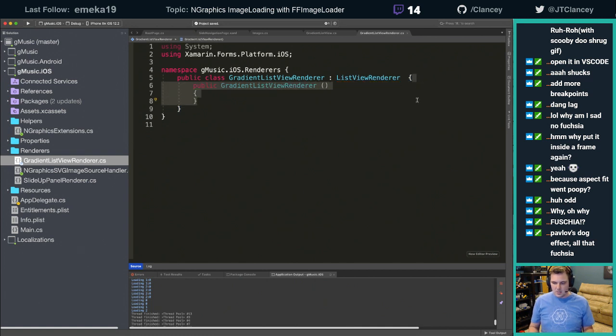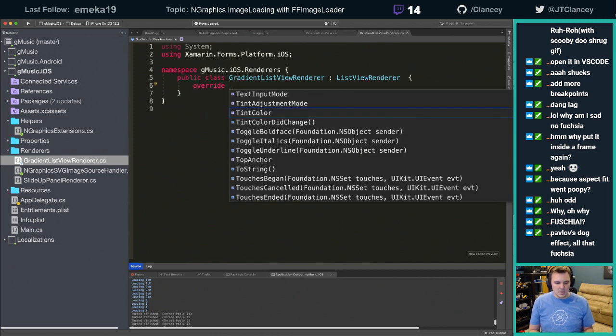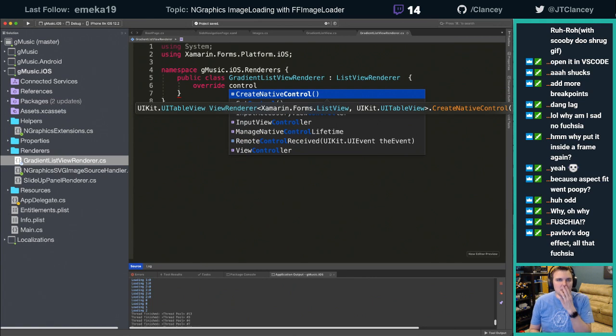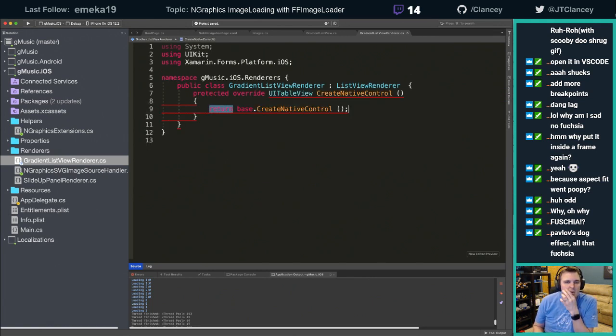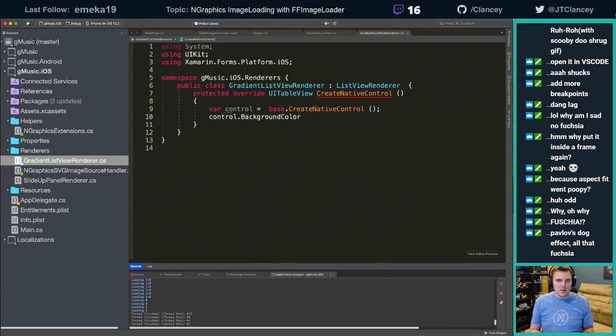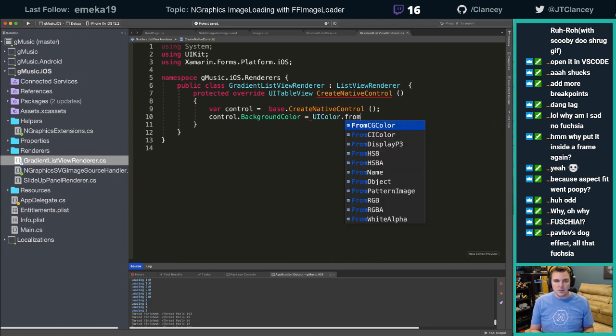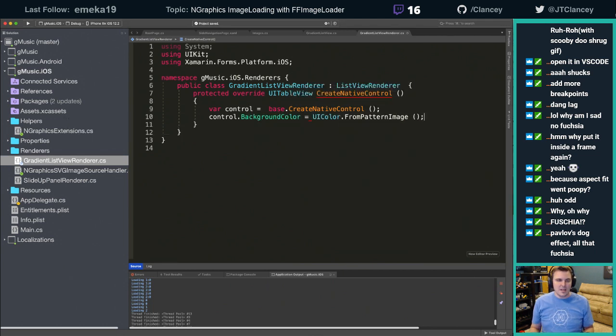Now what I want to do is override, is it something control? Create native control. That's what I want. That's not dead still, right? It's still there. Okay, so var control equals that. Now we're going to do one more thing in here. We'll do control.BackgroundColor equals, for now I'm just going to cheat, from image, and let's add that image in.